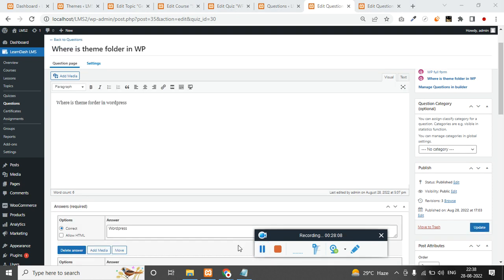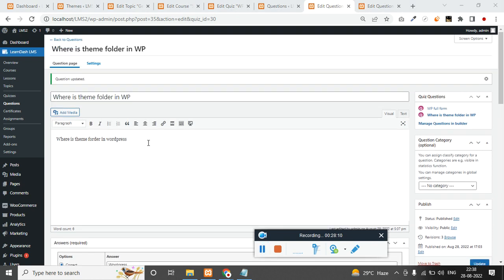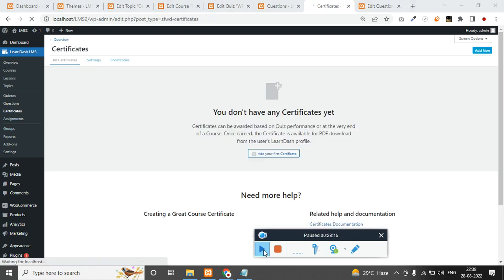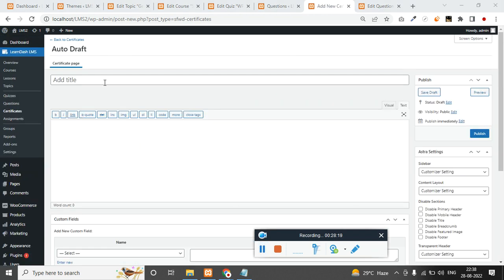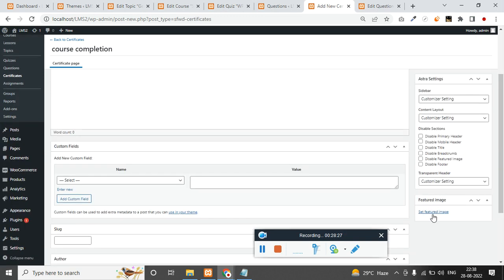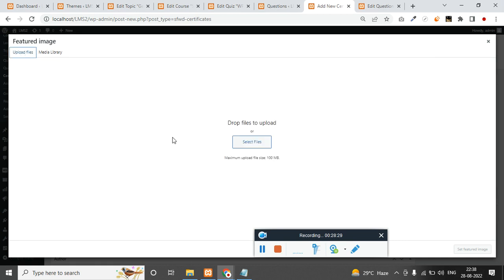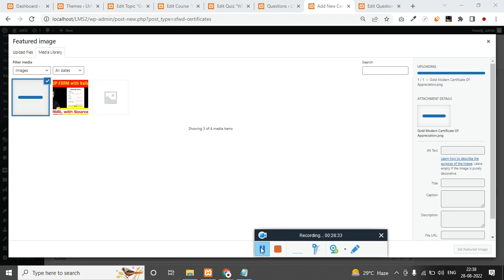So now certificate. Click on certificate. Create your first certificate. Certificate name is course completion, and upload the certificate in the featured image section. So this certificate is very plain. So actually I would recommend the plain certificate, because the process is such a way. I'll show you how it's done.